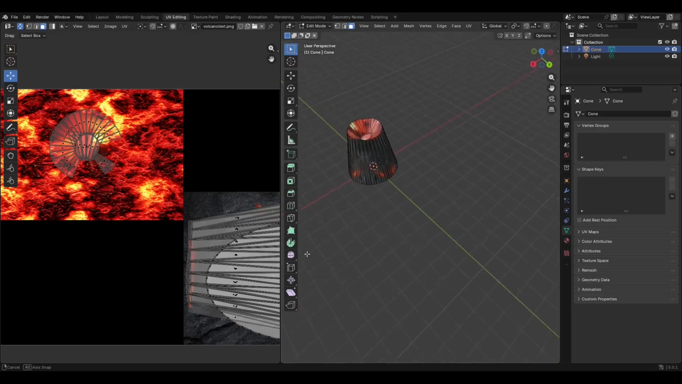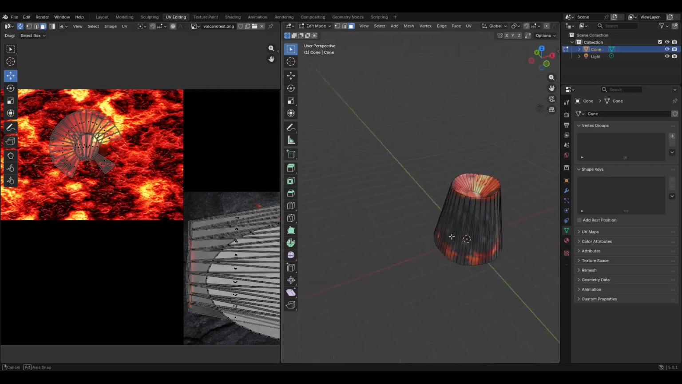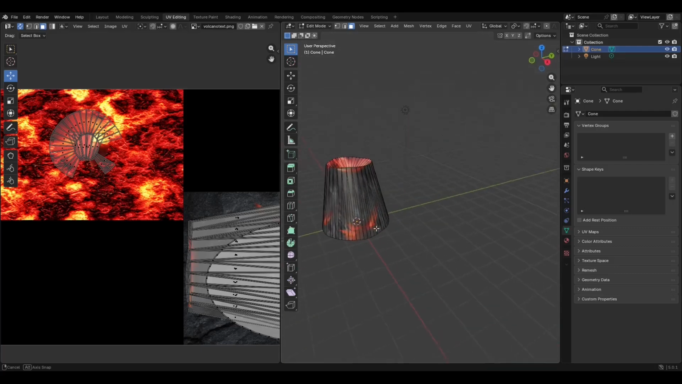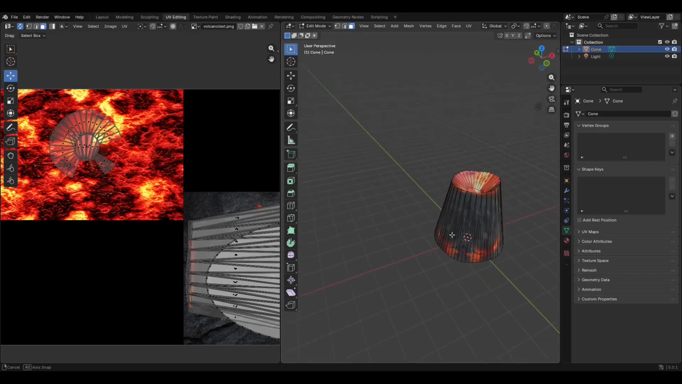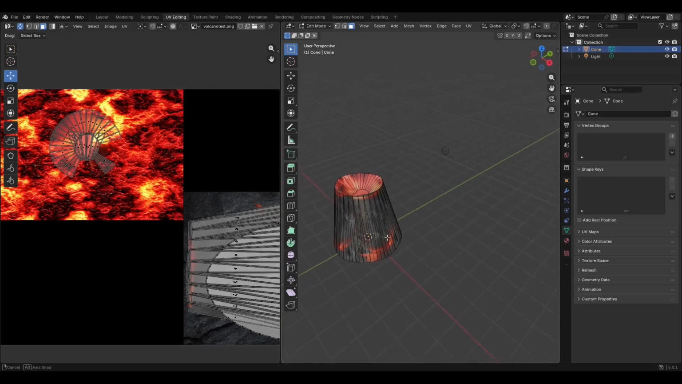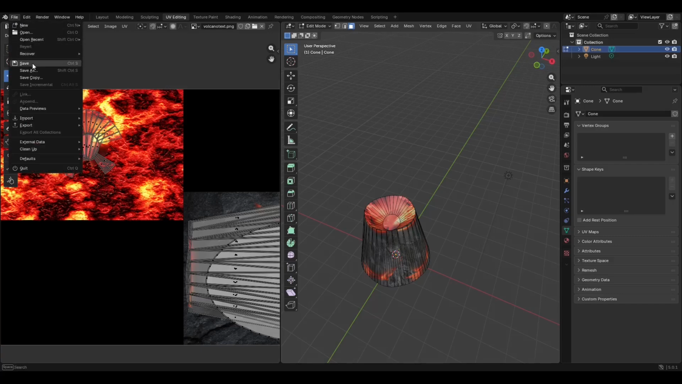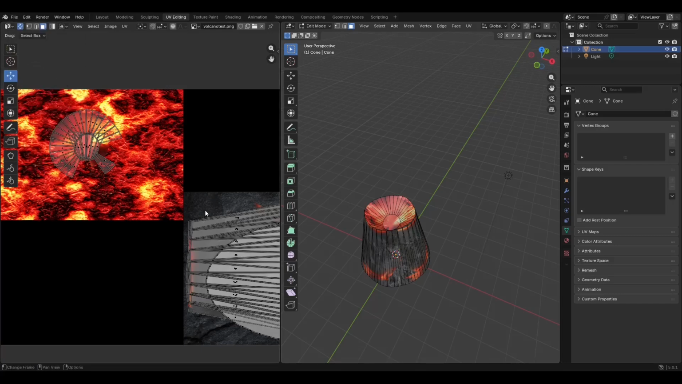So, yeah, this is your basic tutorial on how to create a very easy volcano. Obviously there is a lot more you can do, but I have to make this quick because I'm doing this for a friend. So feel free to save your project, call it whatever you need to call it, and save it. And that will be the end of this tutorial.